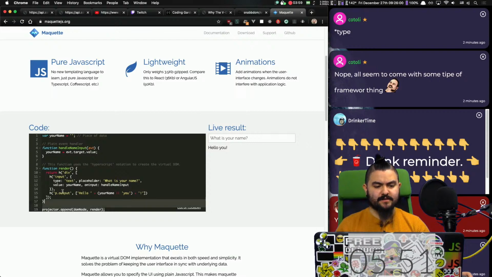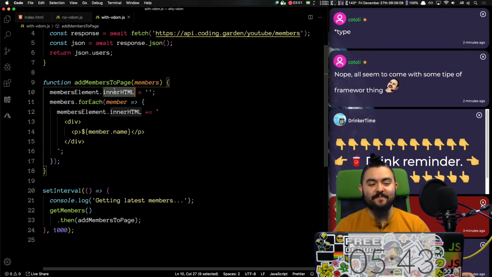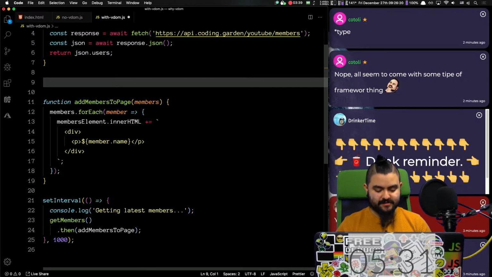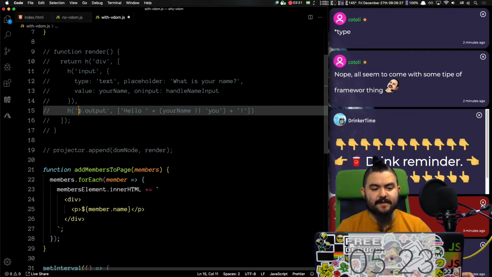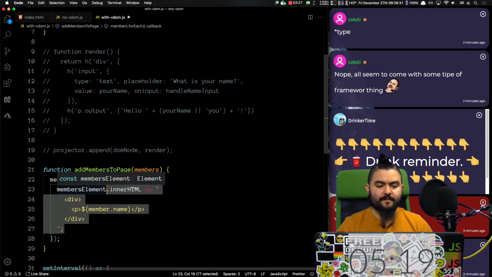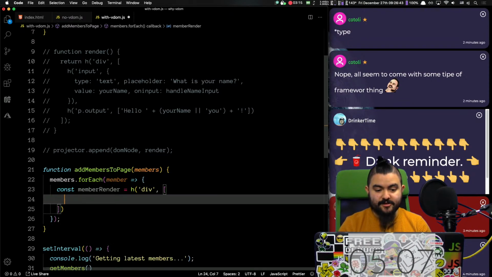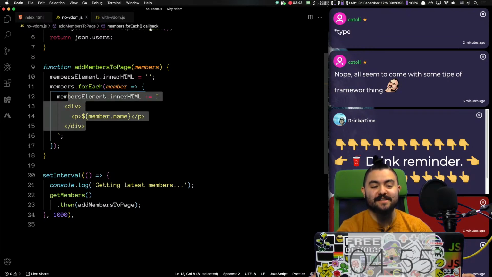And then when we do append, we append the render function. So here's what we're gonna do. Instead of appending to the inner HTML, we're just gonna do this. For one, let's just copy that stuff we got from their docs. We're gonna try to mimic it. So basically, we need to create a div, and then it has a child, which is a p tag. So let's say member render is going to be, we'll say h, we want to create a div, and then it needs to have a child, which is a p tag, so we'll say h with a p tag, and then the contents of that is just member.name. So this is that same HTML representation, but using this virtual DOM library.